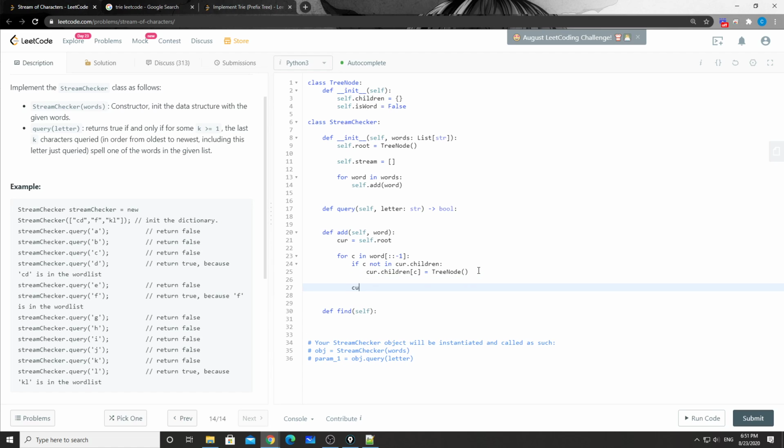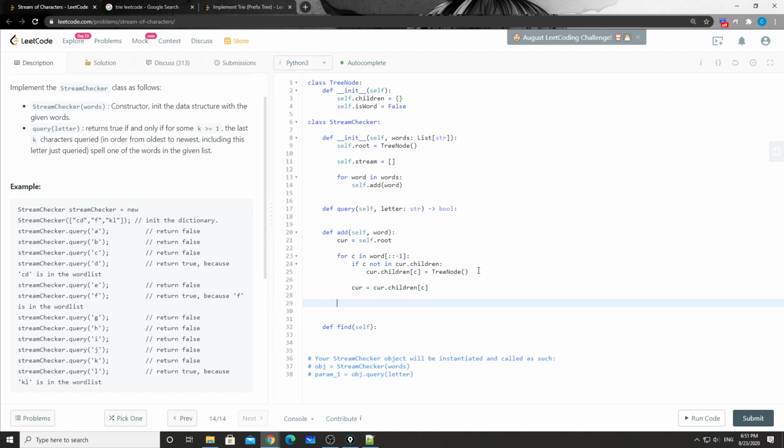And then we have current equals current.children[c]. And in the end, we simply mark this last one, is a word, to true, because that's the last word. And we keep going until we have looped through all the words here.